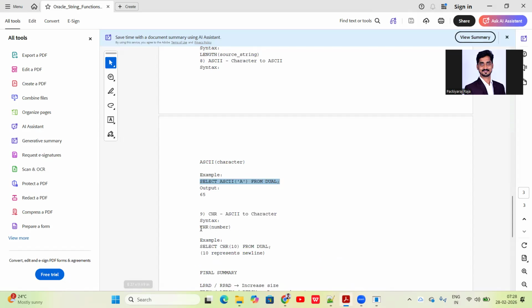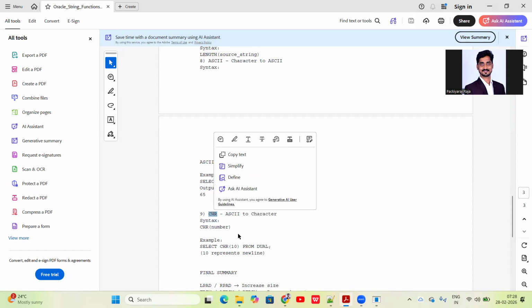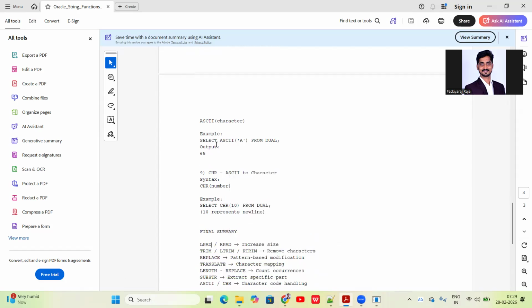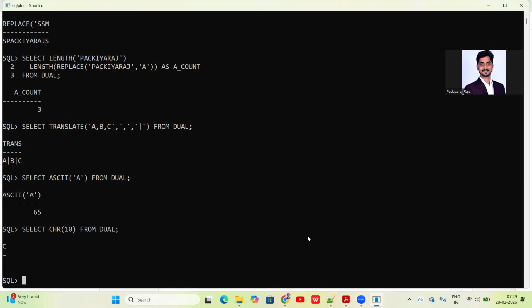If you want the character from an ASCII value, we can use the CHR function. For example, if you want to put an enter in your string, we can use CHR(10). CHR(10) is the enter key on our keyboard. That's the way if you want to use any keys in our functionality, we use the CHR function. Okay, I can execute this one also. It gives one enter.